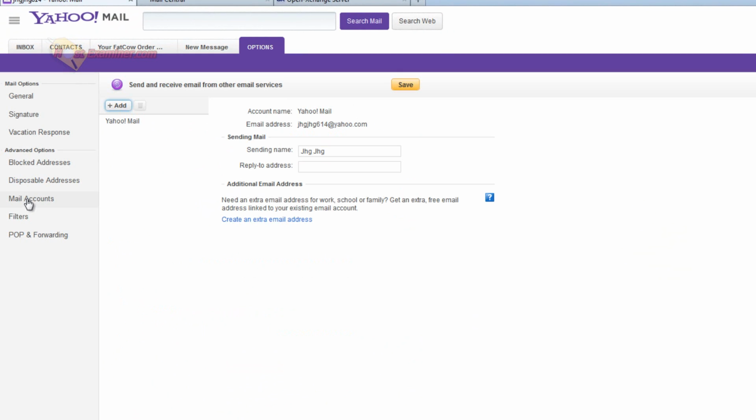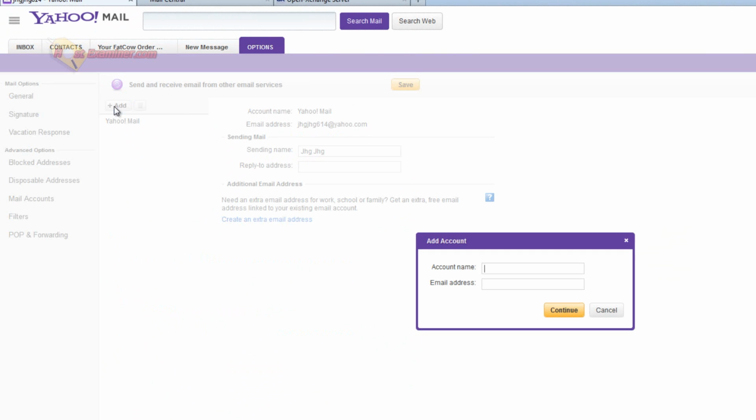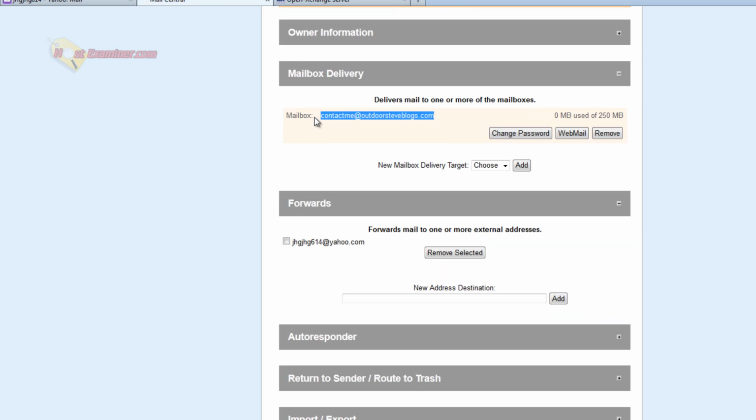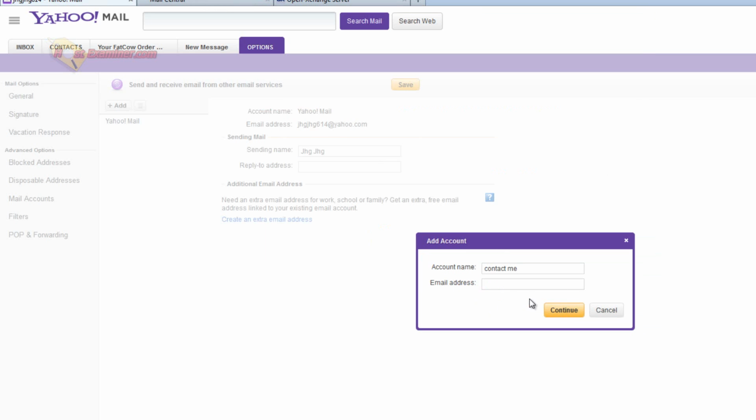Click Mail Accounts here on the left, and then click this Add button. Enter the account name. I'm going to do Contact Me, and then enter the email address, the one we just created right here. Contact Me at Outdoor Steve's or whatever you created, and click Continue.